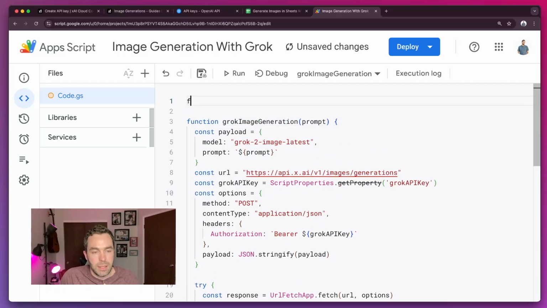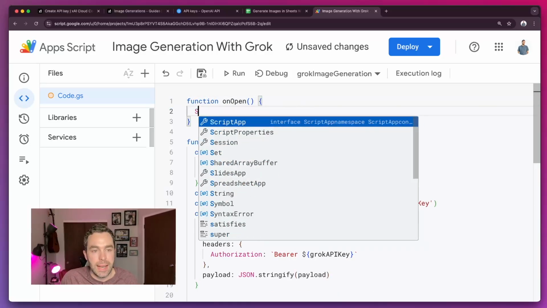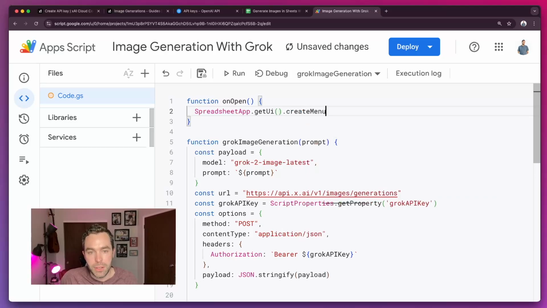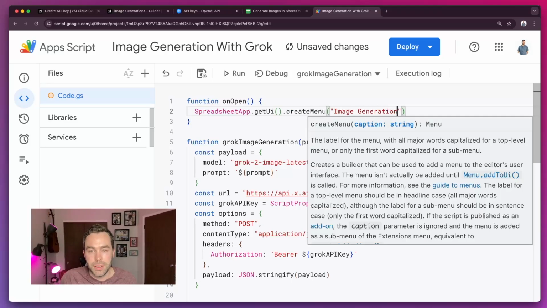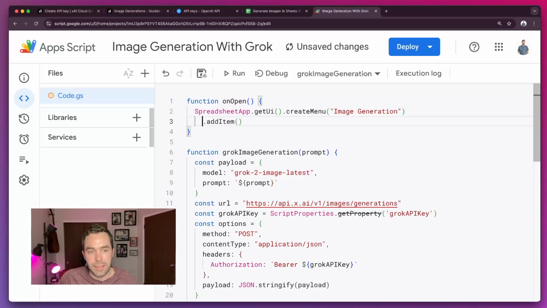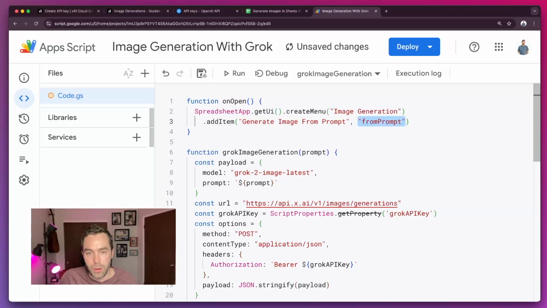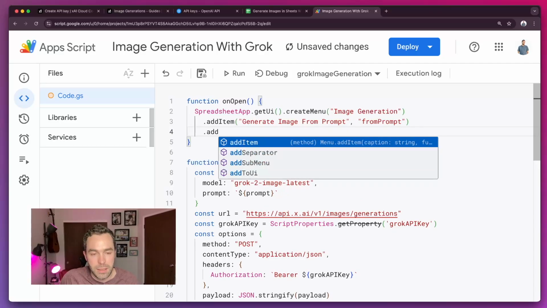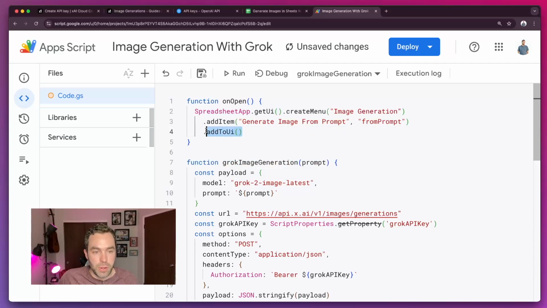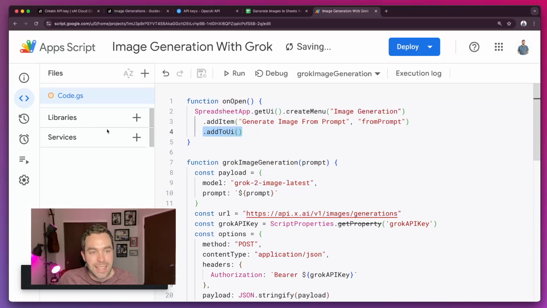Now let's just quickly write an onOpen function where we'll say SpreadsheetApp.getUi.createMenu, image generation, addItem. I like to move that to a new line and indent. And we'll say generate prompt. We'll say generate image from prompt, and that is in as a string. I don't know why they did that, but talk to the Google team. And then of course you have to add it to UI. Command S to save that.